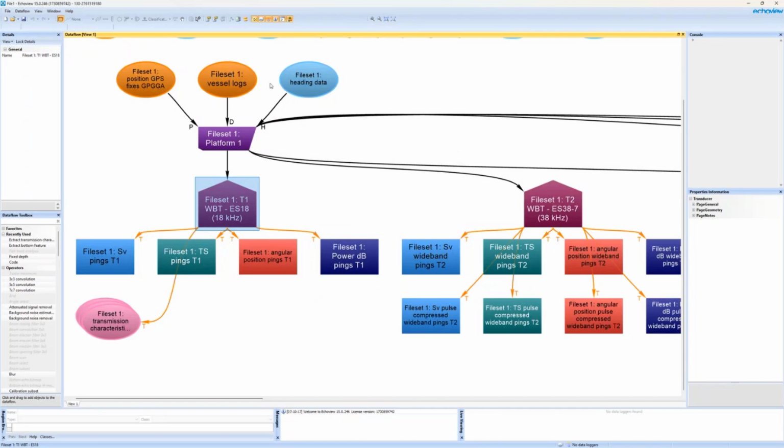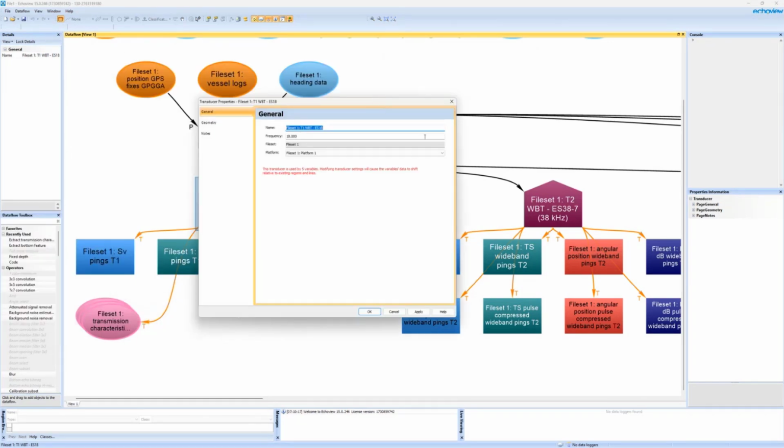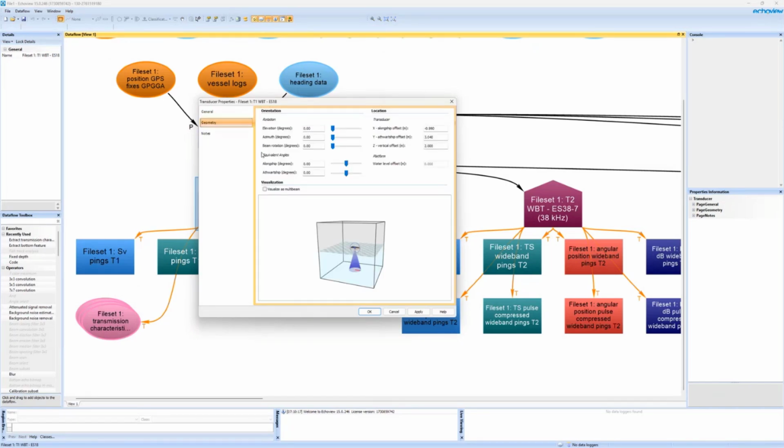which just makes it a little bit easier to identify your data in the Dataflow window. The next thing is in our transducer properties dialog. We can see that some other information is being read from file and automatically filled in. So this is a brand new EV file. I haven't manually changed these values. This has been read from file.